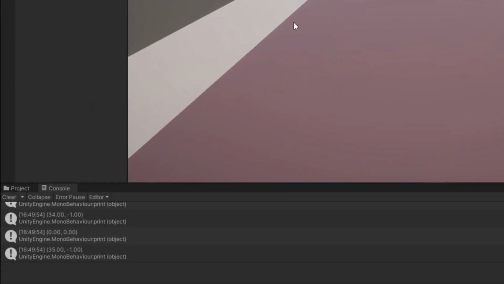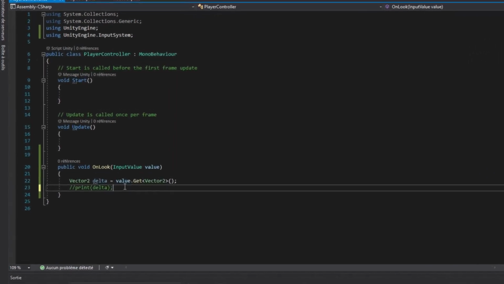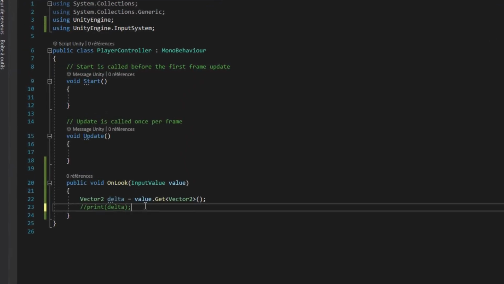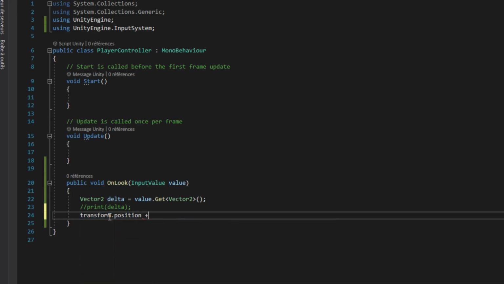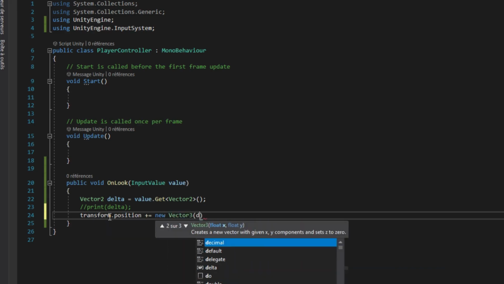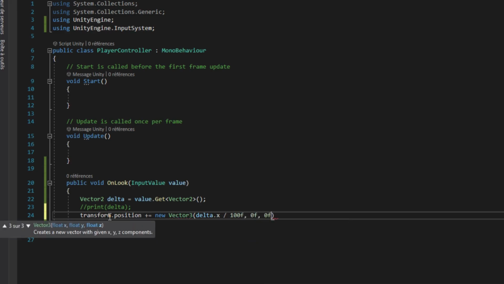So if I go faster, you can see the numbers are higher, and if I go slower, then it's very low numbers. So now the way I'll use this is simply by moving my player controller depending on the delta. So I can do something like transform.position += a new Vector3, which will be the delta.x, so how much we moved left to right, divided by a value so it's not too fast, let's say 100. And then for the other two, we put 0 because we only want to move left to right.